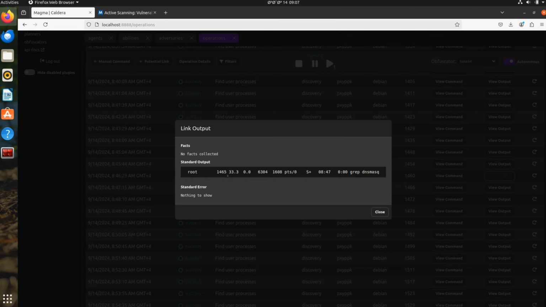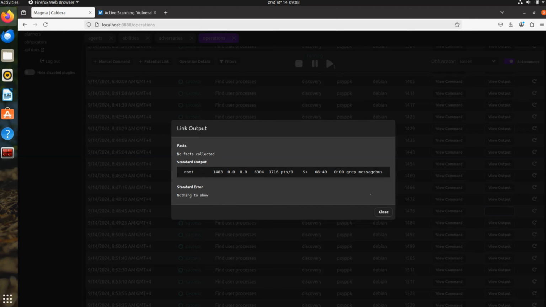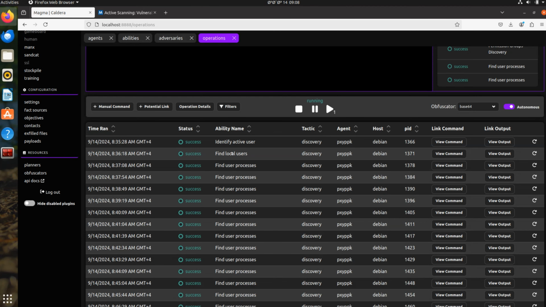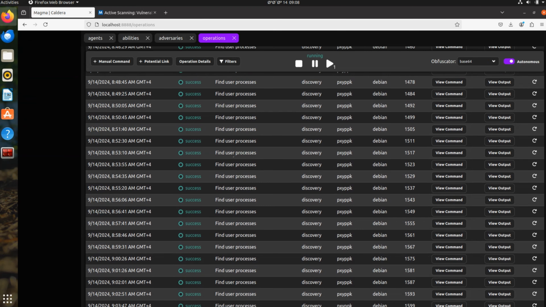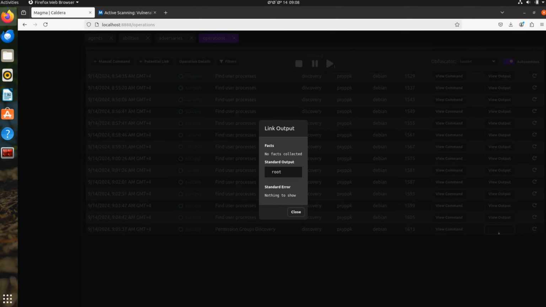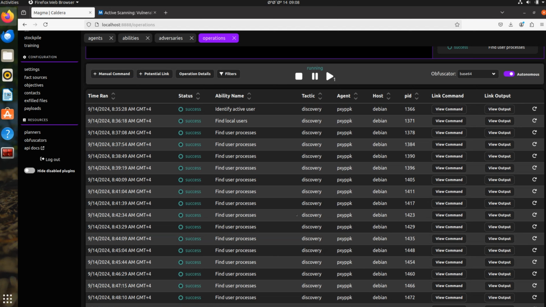It gives all the output of what is running on it. Basically there are DNS services running over there, and other services like message bus. These are all enumerations, like user process enumeration, active users, whether disabled users are there, process information. And if you see the permission group discoveries, you see what permissions, which user has over there. So I have collected enough of the discoveries and information over there.